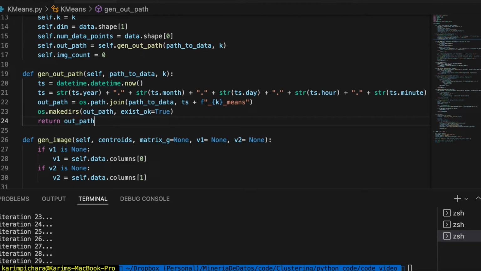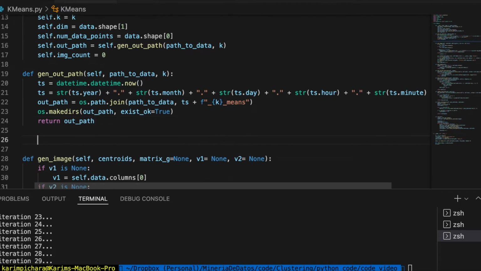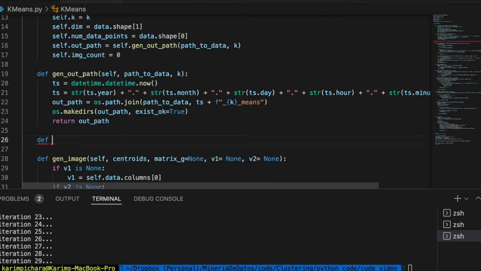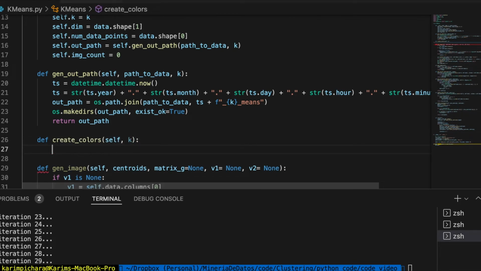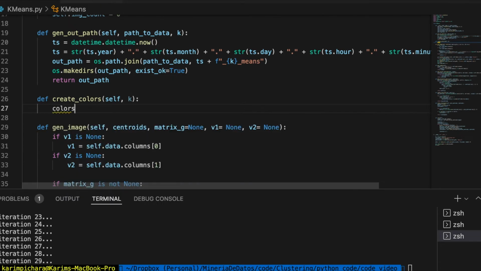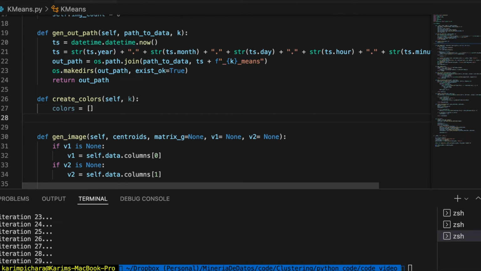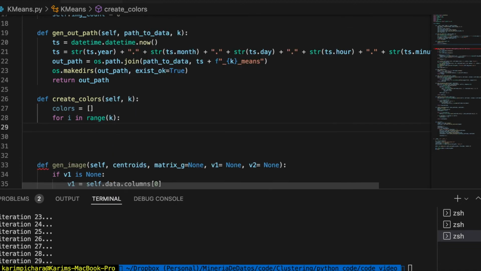Okay, so what else is missing? We need to actually create the colors, right? So we're going to make a function called create colors depending on the number of centroids. So we will return here the array with all the colors for all the data points. So here we need to iterate over the centroids, because we will have as many colors as groups or centroids. Okay. Here we need to create a random color. So let's generate random hexadecimal numbers between white and black, basically. So white is 6 zeros and black is only Fs.